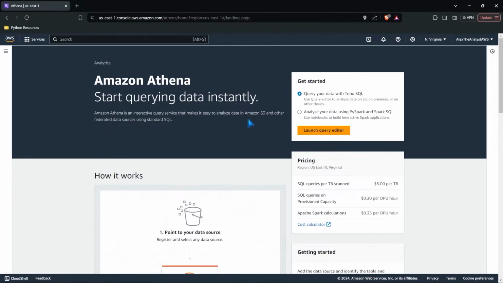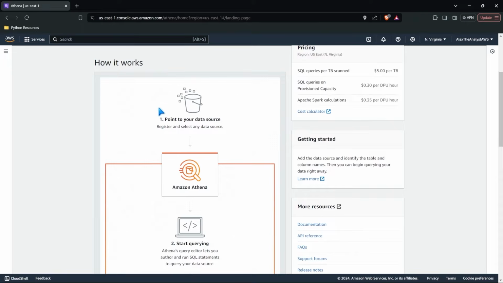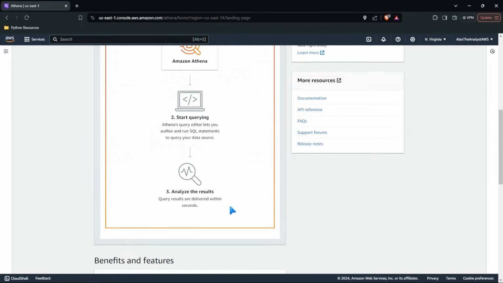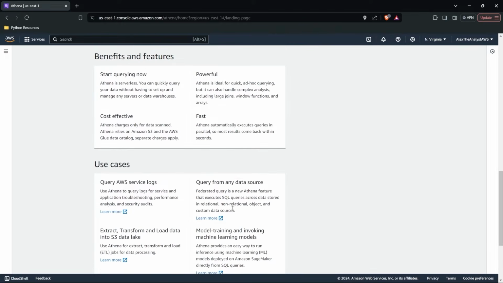So primarily though, for you and I, most likely you're going to be using this just to hit off of an Amazon S3 bucket. You can even see how it works right down here. It says point to your data source. You're going to use Amazon Athena. You're going to query it, and you can analyze those results. Down here in the benefits, you have start querying now. It's powerful, cost-effective, fast. All of these things are great. Honestly, powerful, cost-effective, and fast could describe a ton of different tools in AWS, but this piece right here is quite unique to it, in the fact that you can query it as it just sits in S3. You don't have to bring that data over into a database and actually store it in the database.